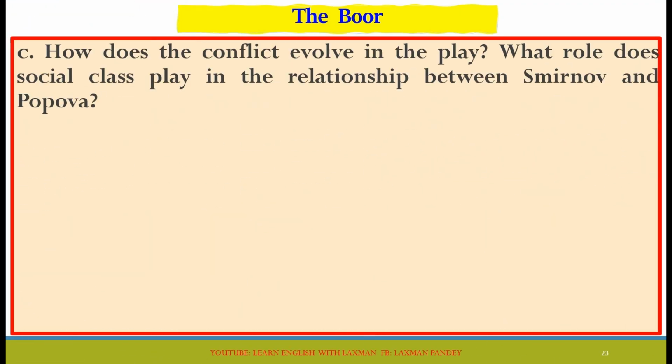How does the conflict evolve in the play? What role does social class play in the relationship between Smirnov and Popova?